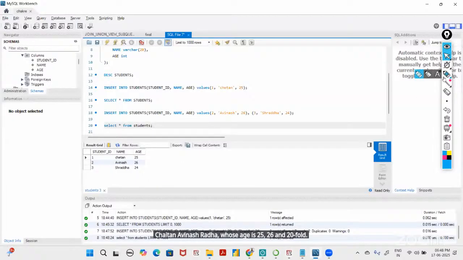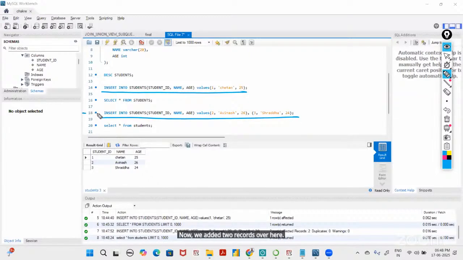So earlier, in the first case, we added one record at a time. Now we added 2 records over here. That is the point. Now, suppose, what if I forget to write the names of the features? Will it work?